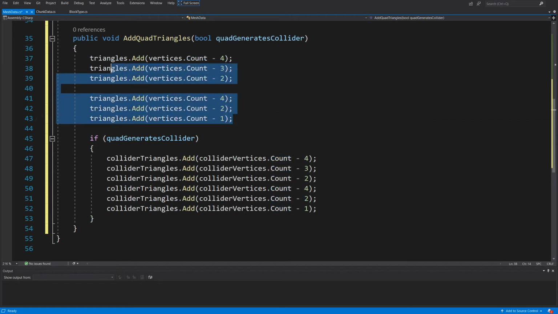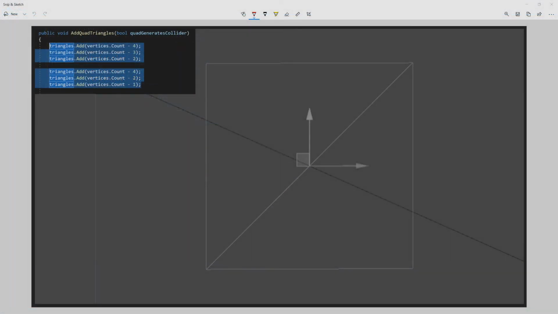So let me quickly explain why we are going to use such parameters here to add triangles to our triangles list. The idea is pretty simple. We are going to define our quad by first defining the vertices. So let's start from the bottom left corner, and we are going to say that this is the vertex with index 0.